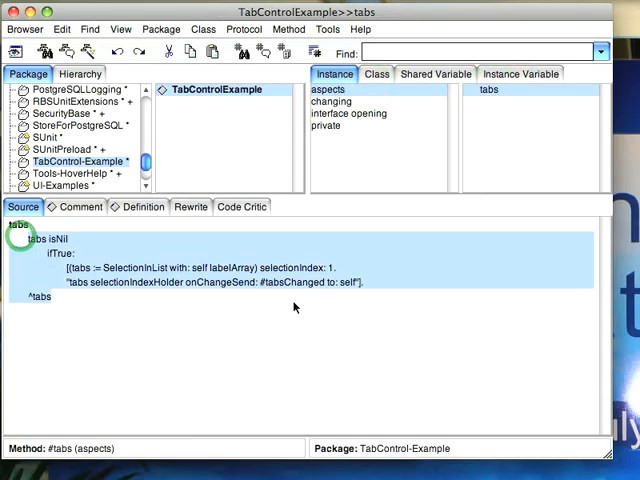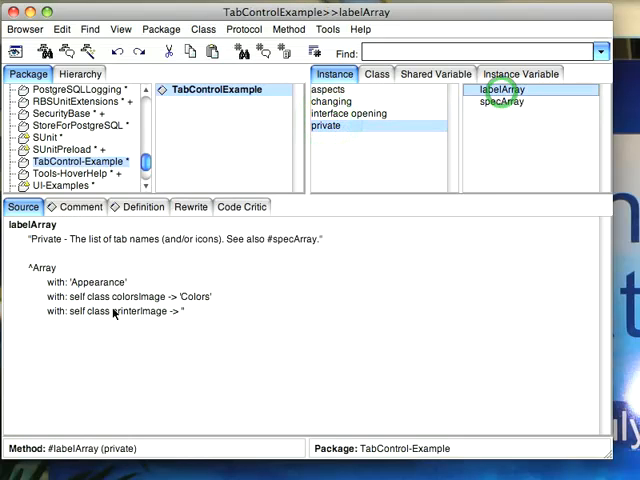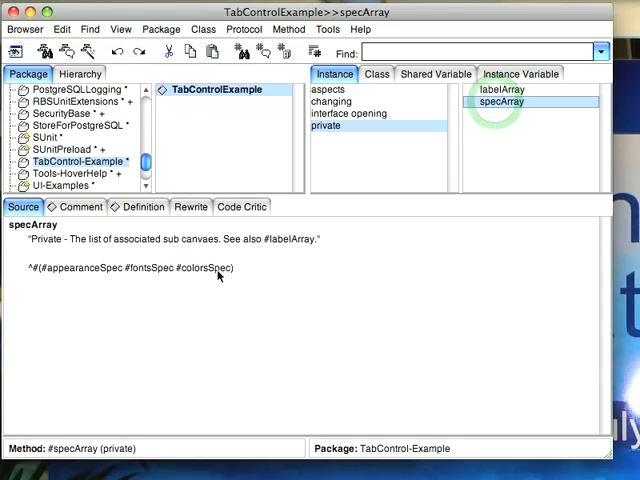When we set up the tabs here, we have a selection in list with the label array, and the label array is just something that is hard-coded into the code here. If we go here to label array, we have our labels. So we have text, image, image, and then the spec array. We have the specs that are on the class side, and that's how those tabs get their labels and specs. So that's just set up hard-coded in the code.